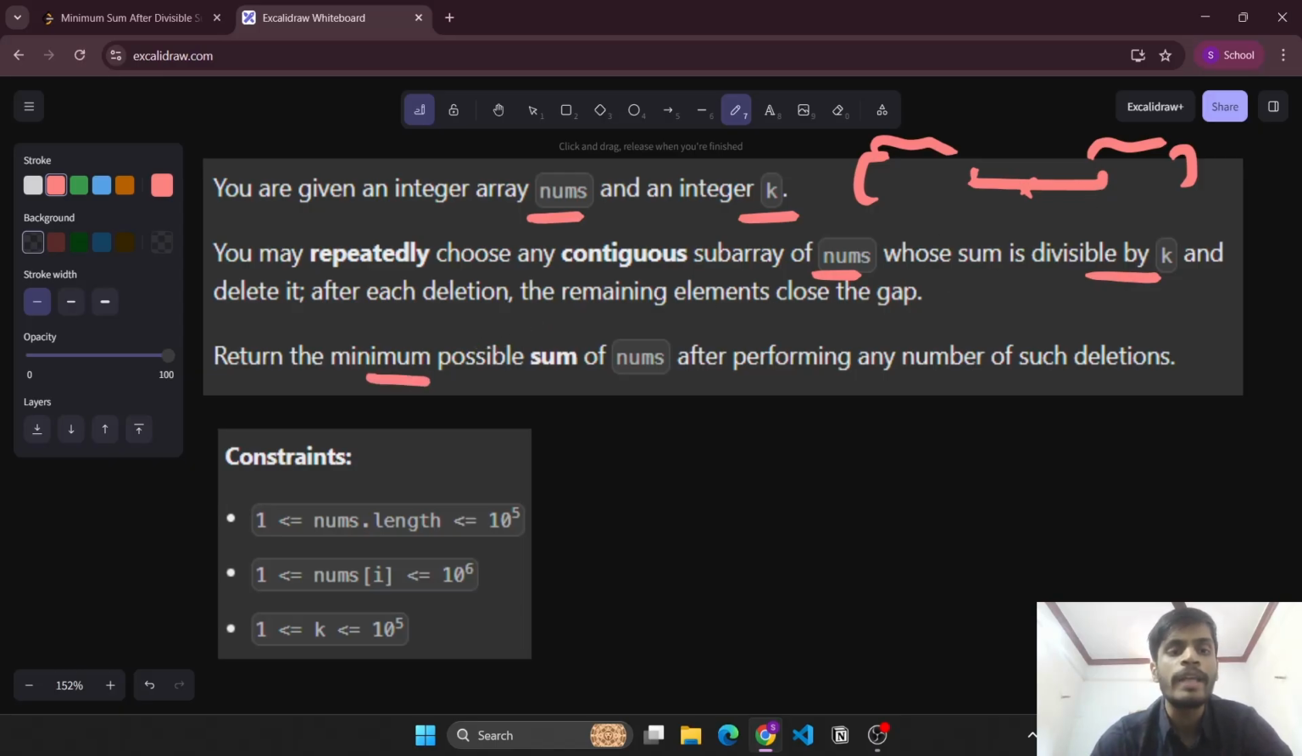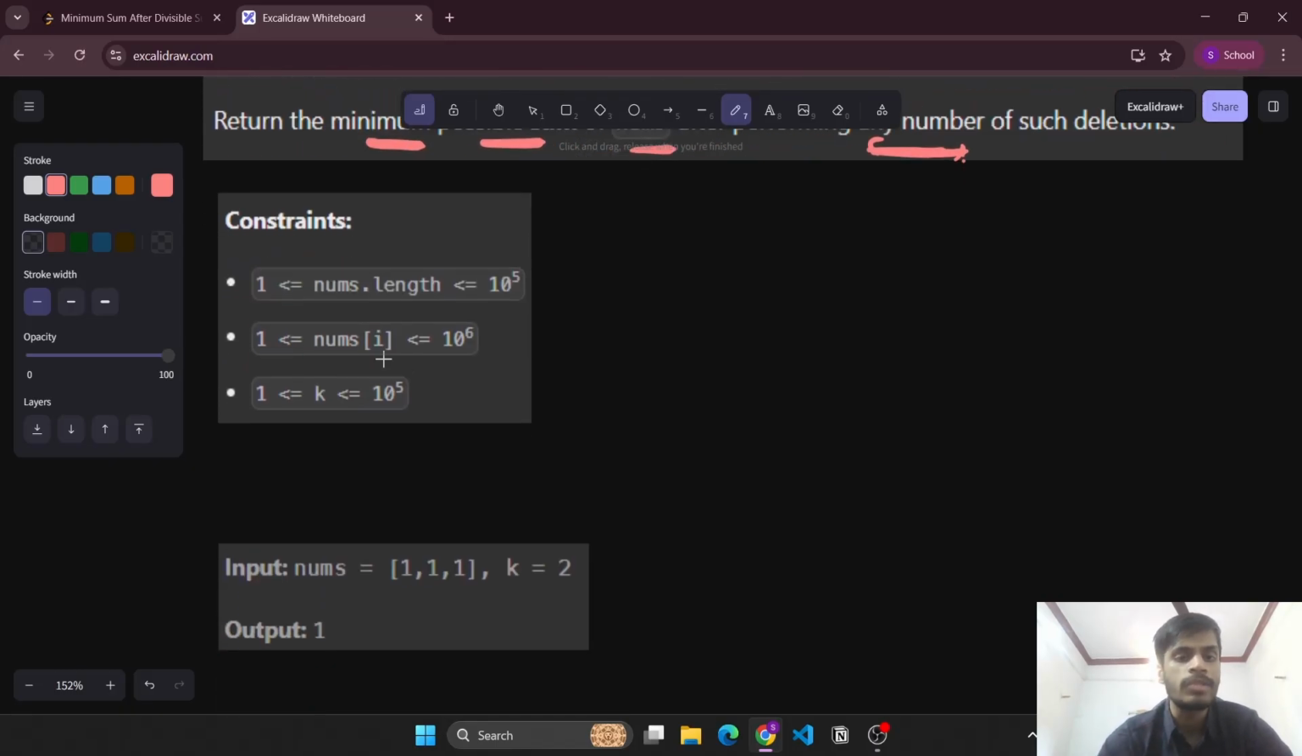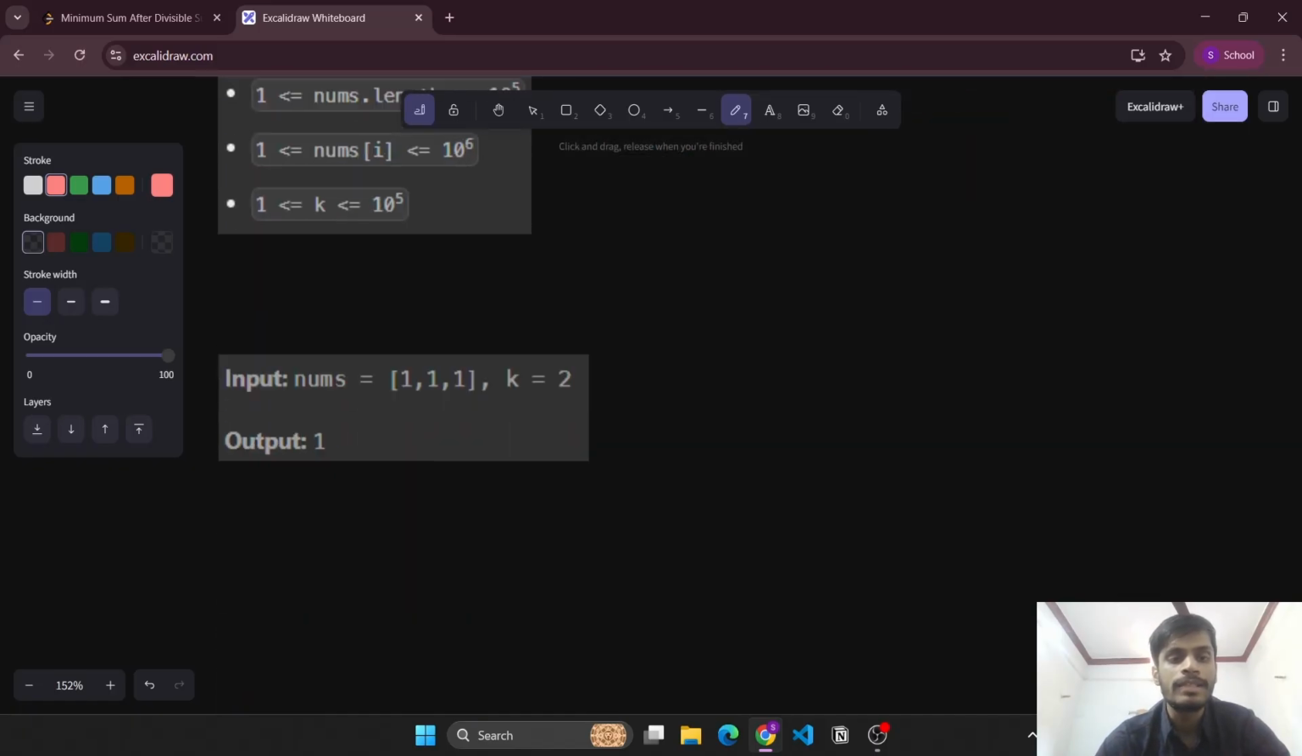Now we need to return the final minimum possible sum of nums that we can get after performing this operation, meaning we can perform this deletion operation any number of times. And we are given that the size of nums as well as k can go up to 1e5. Okay, so let's see the given input.